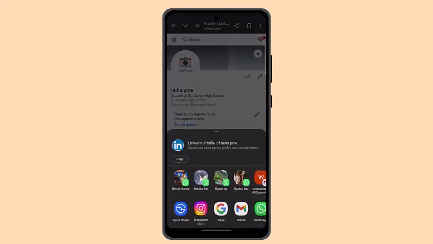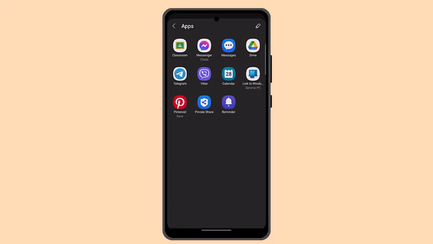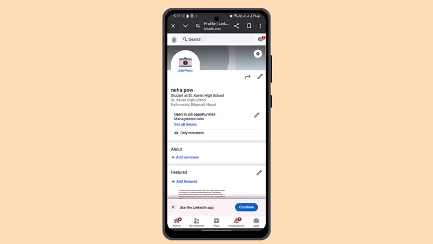Click on it. As you press that, you could either go ahead and share it through different platforms like Facebook, Messenger, or all of that, or you could also go with Gmail. Or else, if you want, click the more button, you could either click on private share, or you could also go ahead and copy the link and share it on different platforms. This is the way to share your LinkedIn profile.